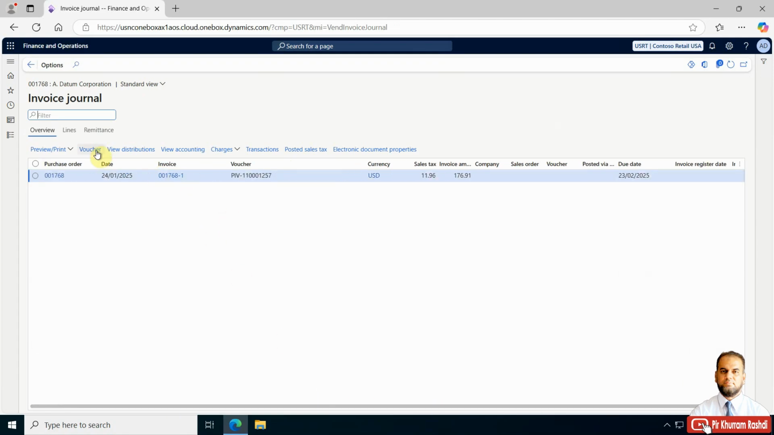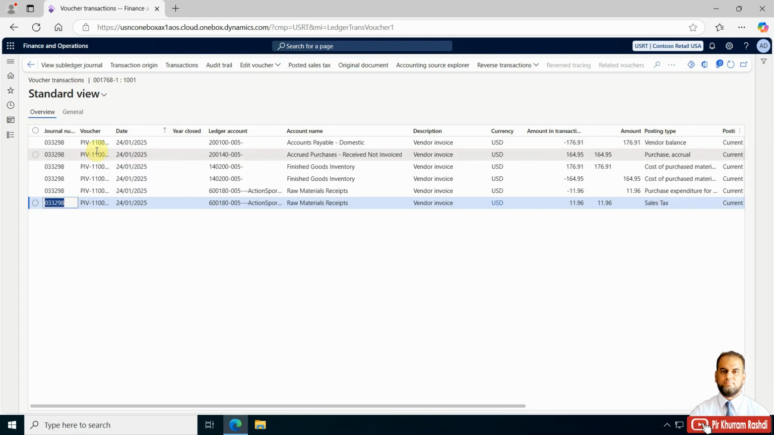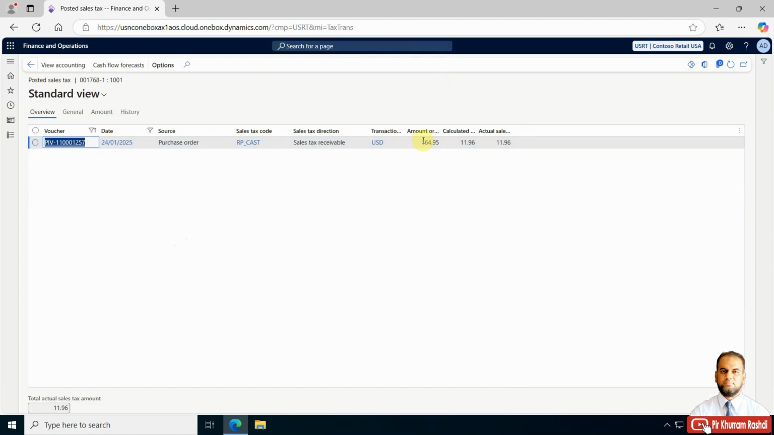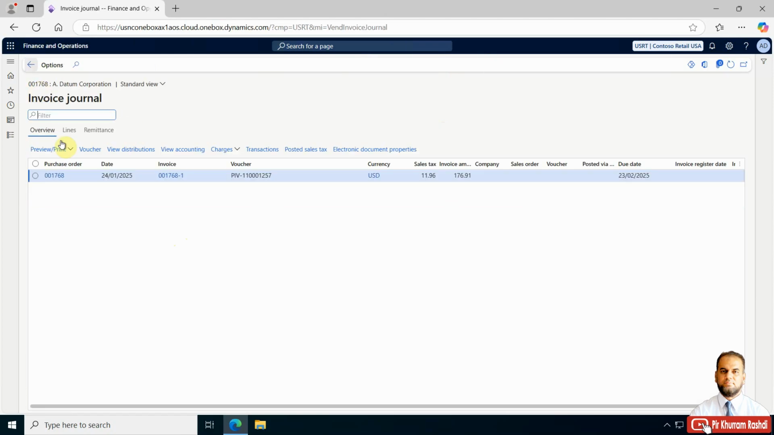you can go to voucher. This 164.95 is the amount without the tax, and we have tax 11.96 here in the voucher. Also you can see sales tax payable here. So the base amount is also shown and the tax amount is also shown. Base amount is the amount origin here.